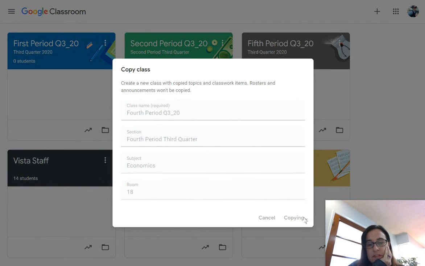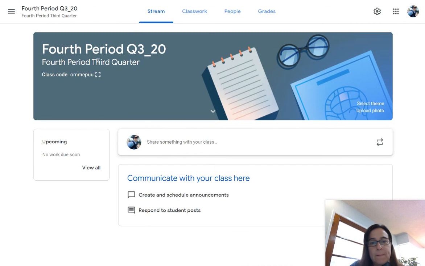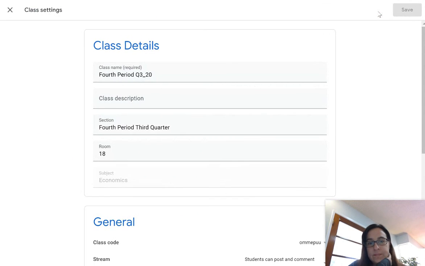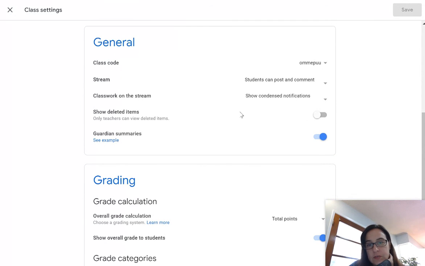I'm going to show you what settings transfer and which ones don't. If I had assignments in that class, I would also transfer the assignments over as drafts, but I like to start fresh. So we're going to go in here to the settings for this class. We'll open it up. Okay. So all of that transfers over. This is the code for this one. It's a different code. Each one of your classrooms will have different codes.